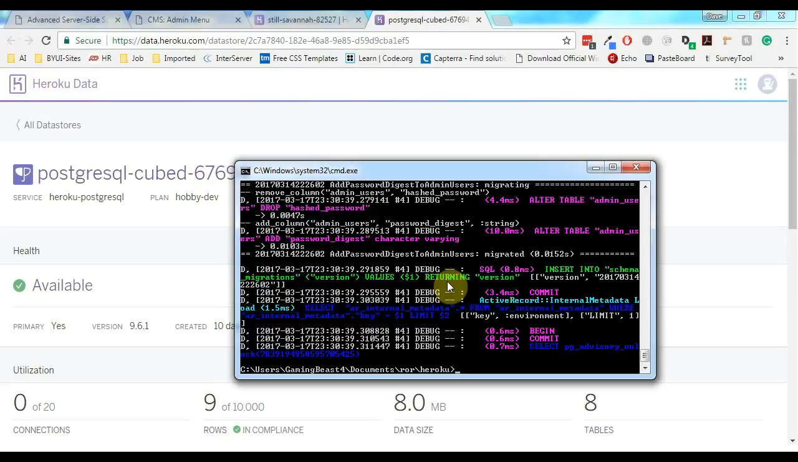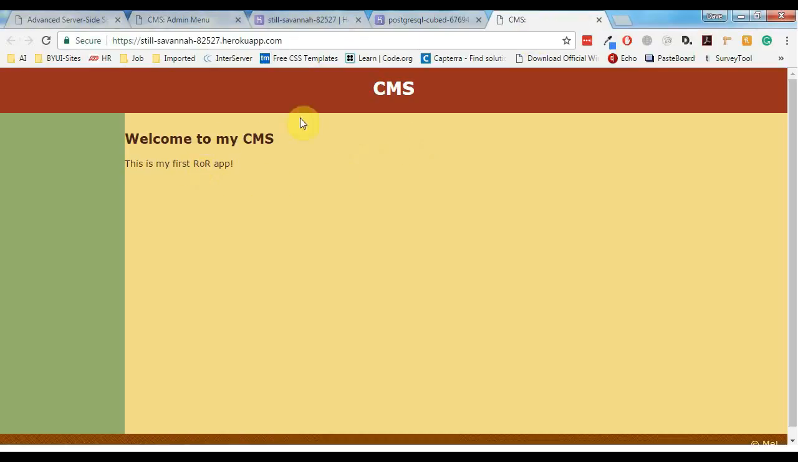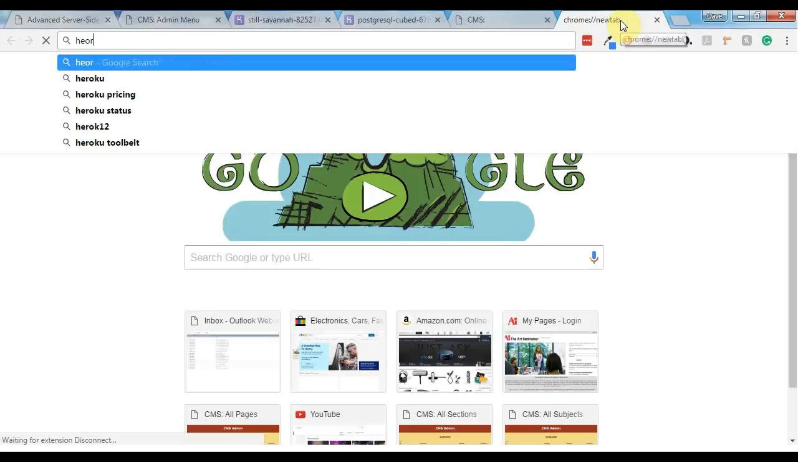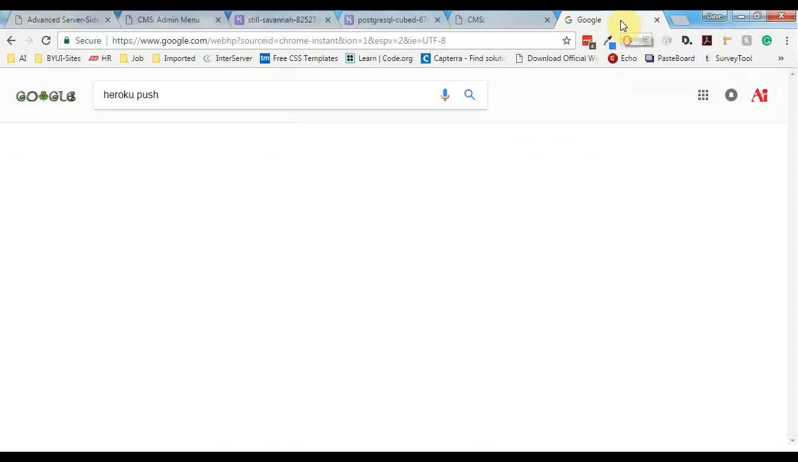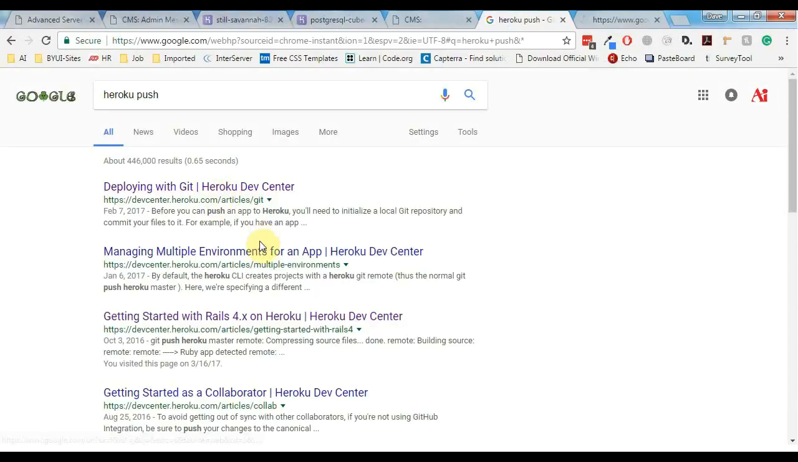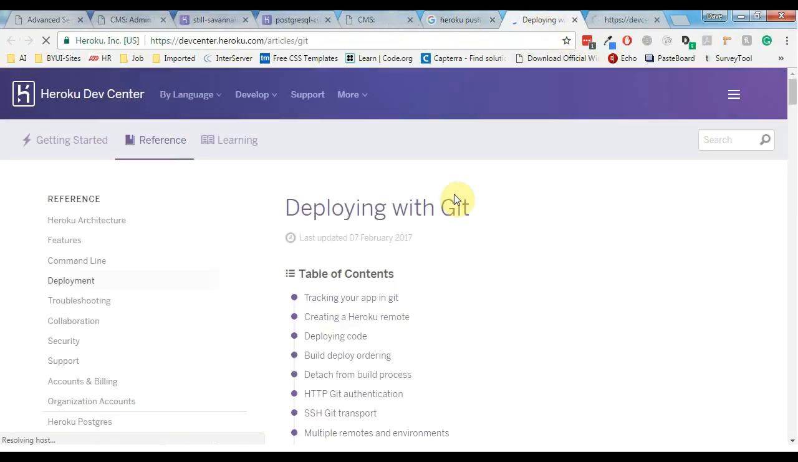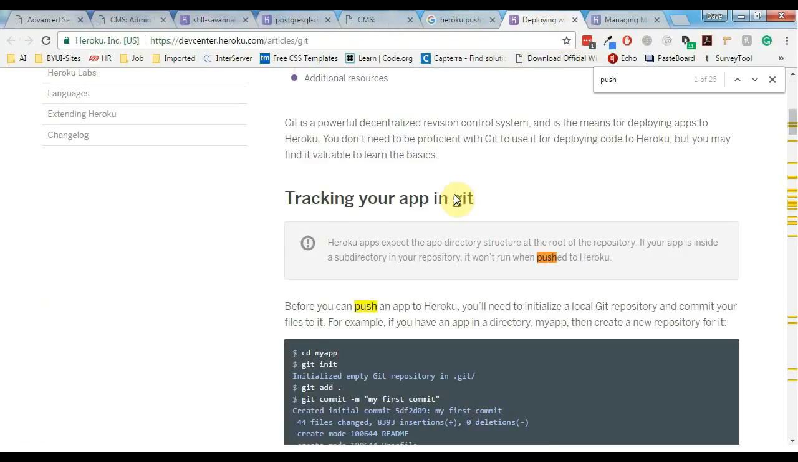Now, here's the problem though. So I'm going to go heroku open, and that should open it up here. So it works, right? But I don't have anything here because I don't have any subjects, I don't have any pages, I don't have any sections, I don't have any of that. So this is where you can play around with it a little bit, and you can try to push stuff. Like if you go heroku, we'll say push. Let's see what comes up here. I'm going to just do a search for push.